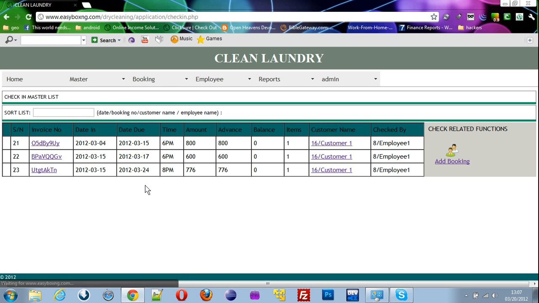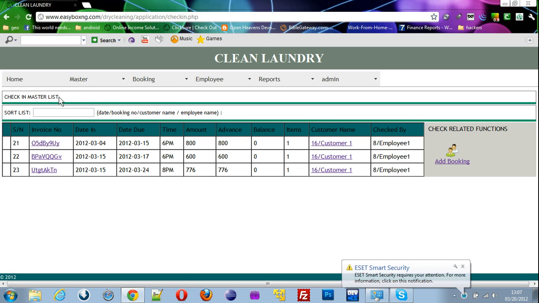Once loaded, you can see the check-in master list and sort. This list shows all the items that have been accepted into the company in the form of invoices. There is an invoice number for each invoice. An invoice can contain one or more clothes.